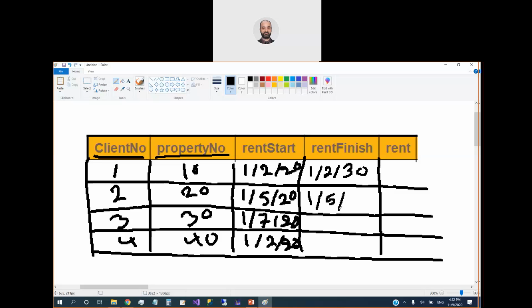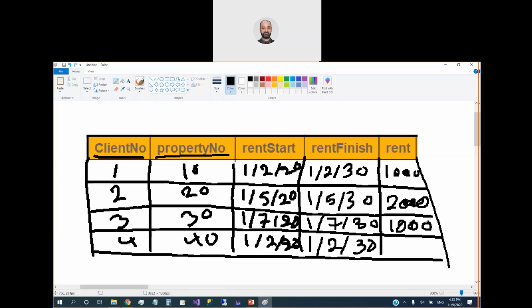This one is 1 May 30. Let's say that suppose that the contract is 10 years. So here 1 May 20 or 30. This one is 1 July 30. This one is 1 February 30. And the rent here, suppose that this rent is 1000, this rent is 2000, this rent is 1000, and this rent is 3000.